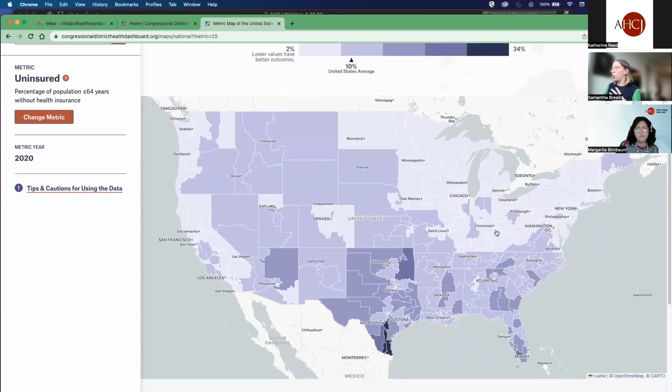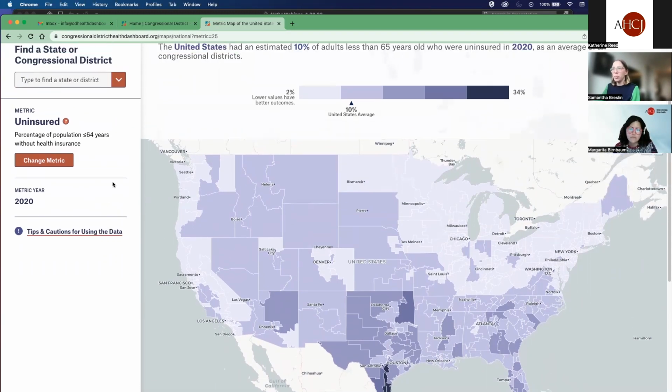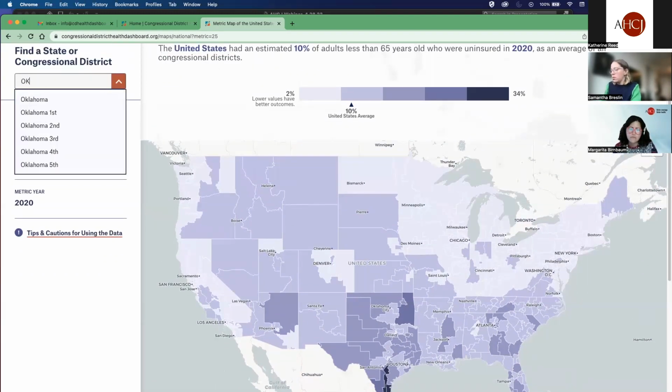It seems like the Northeast as well as the upper Midwest have the lowest rates of uninsurance, whereas this Southern corridor is experiencing the highest rates of uninsurance, just at a glance. You see some dark shades in Texas and Oklahoma. And so I want to zoom into Oklahoma today. So I'm just going to type in Oklahoma.